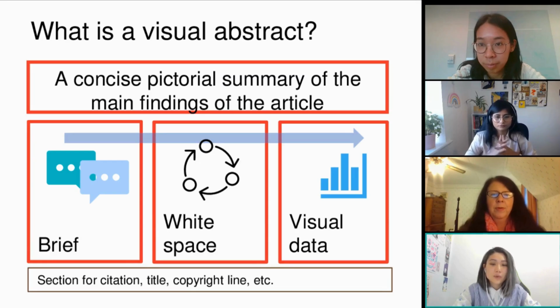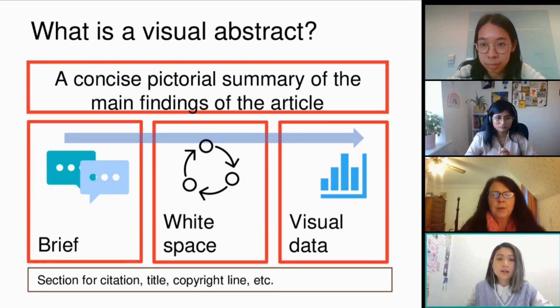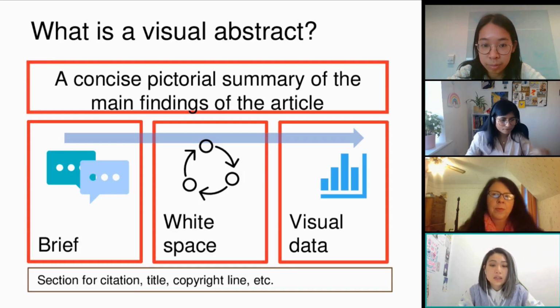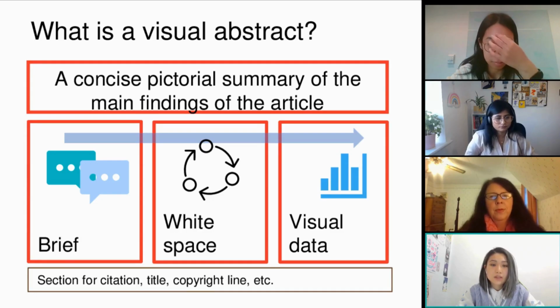What is a visual abstract? I think it's pretty clear in the term itself. It is usually a concise summary of the main findings of the article. And it has personalized graphs, tables, and figures that you can put into the visual abstract itself.